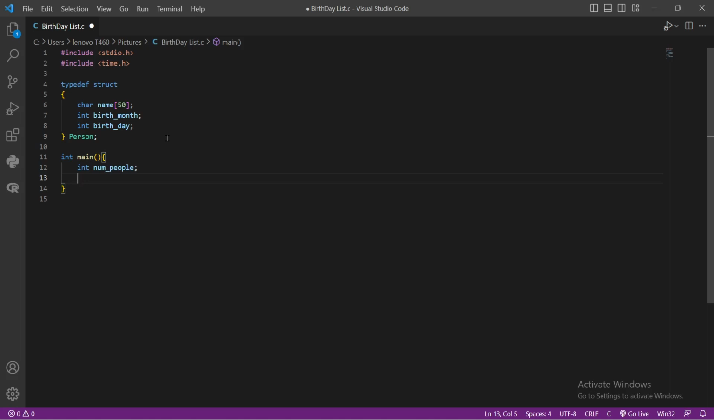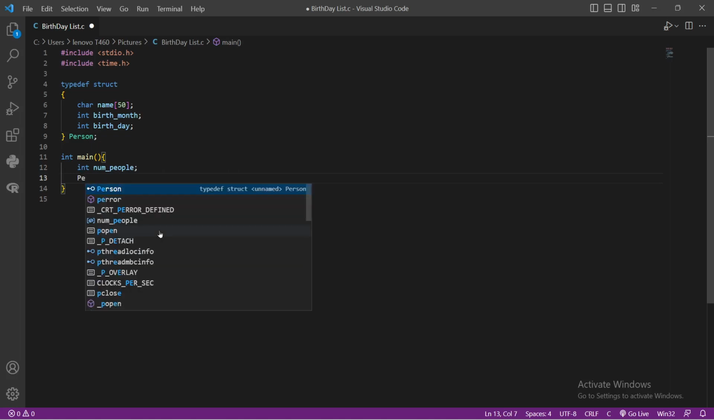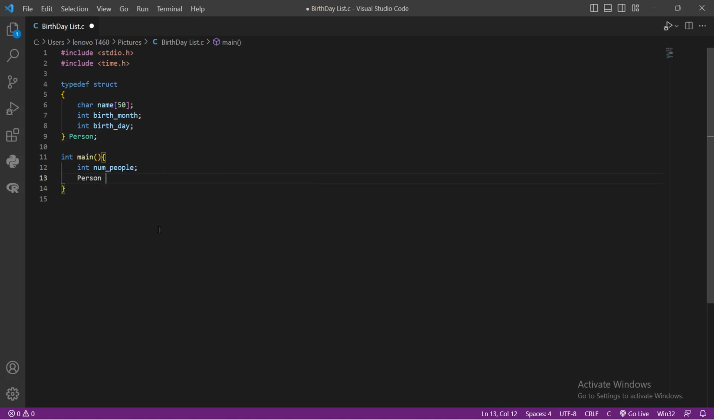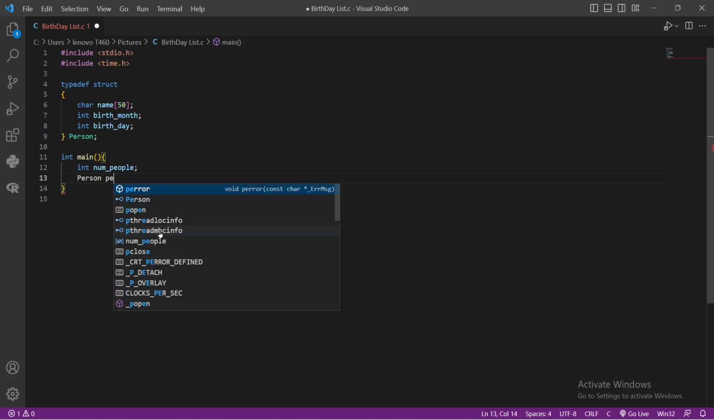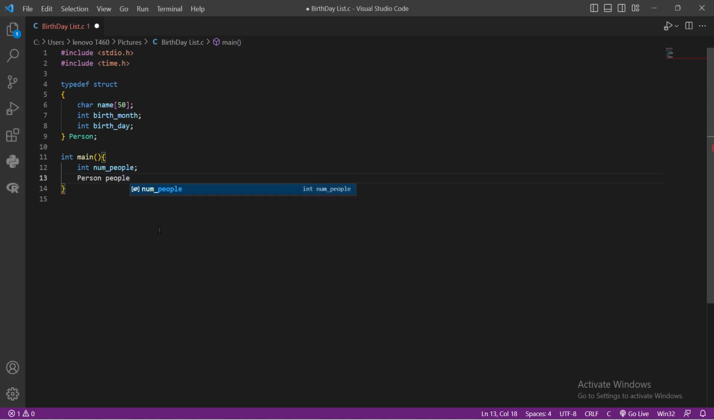I'm going to also create an array of the person struct here. To do so, I'm going to refer to the person structure, and I'm going to create the array. This array will hold 100 items.